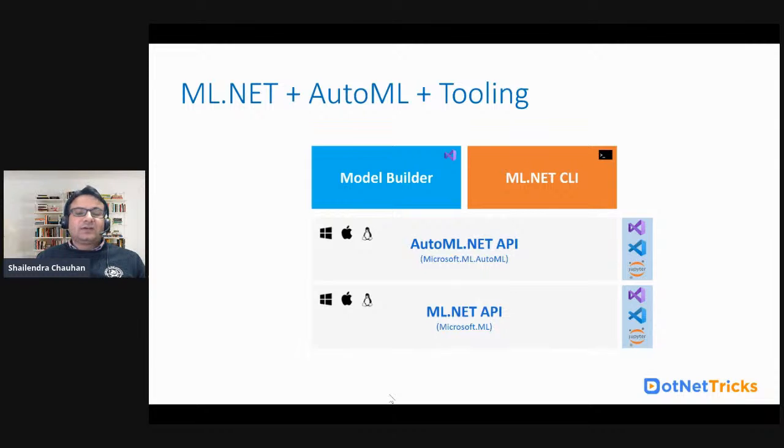So how can you use machine learning with .NET? Whether you are using Visual Studio 2019 or VS Code, they even added Jupyter support also. We have the ML.NET API, and we have the AutoML.NET API as well. If you are using Visual Studio 2019, we have the Model Builder. Model Builder is equivalent to the wizards we have in MVC Core and WPF for quickly creating an application. Similarly, we have the Model Builder.